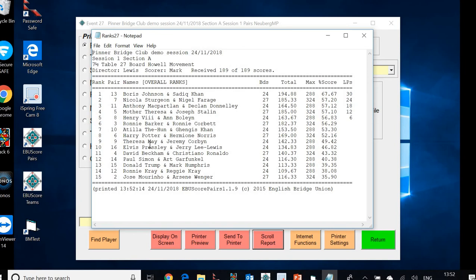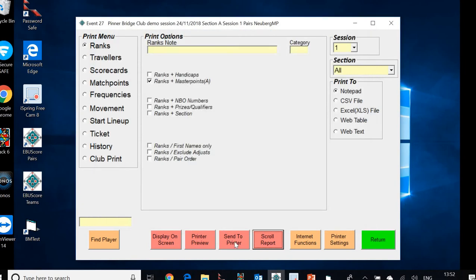Now we can print that, so let's close that down. If we click send to printer, it would print in that form. So that's a Notepad file. It's not particularly glamorous. It doesn't look particularly smart in the way it prints out, but it is the result. We could stick that on the notice board. Little tip that I do is actually to print it out in a different format.